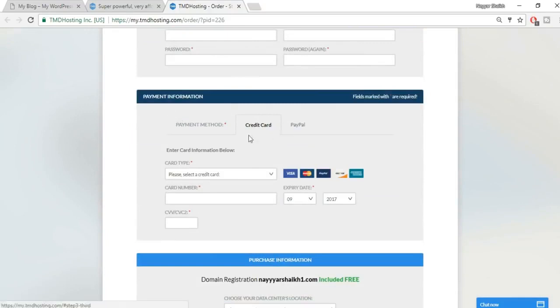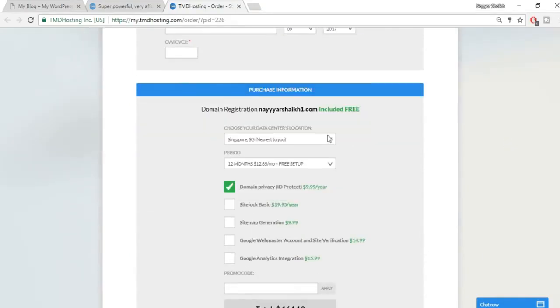Then we have the payment information. You have credit card, debit card, PayPal, so you can pay with anything. Under credit card, you can select either your credit card or your debit card. If you want to make payment through PayPal, you can select PayPal from here. Then here you have to select your data center location. If you click on this, you'll see multiple options over here, and you have to select the one which says nearest to you. So for me, Singapore shows that it is nearest to me, so I'll select that. That is more recommended. That would really help you.